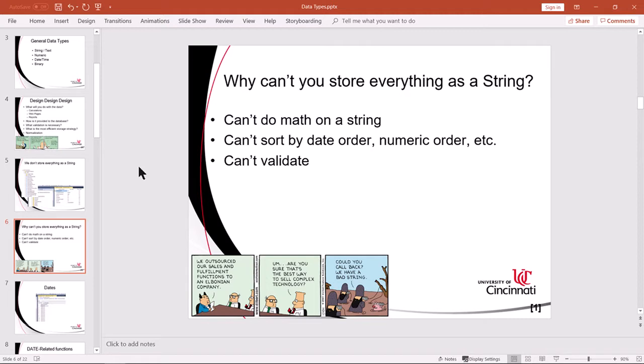Just because we can store everything in a string doesn't mean we should. And here are some general reasons, aside from the obvious reason that it would be a big mess, of why we don't store things as strings. You can't do math on a string. In order to do math, you would have to convert that string to a numeric data type and perform the math, and then perhaps convert it back if you made an edit to those values.